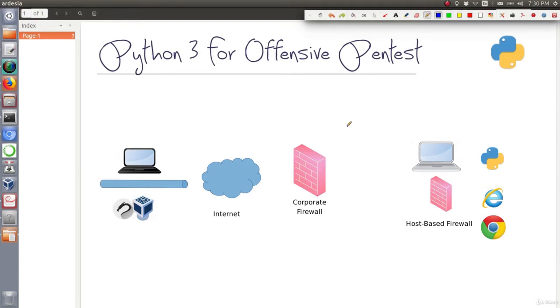Hello guys, in this lecture we will understand the theory behind bypassing a host-based firewall. Now during a penetration test you might come across a scenario where your target has a host-based firewall, where this firewall can limit which processes can initiate a connection to the internet, just like an access list.